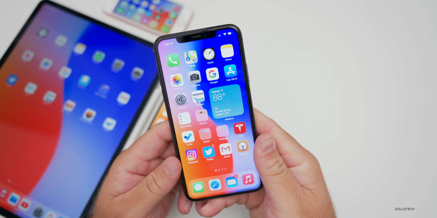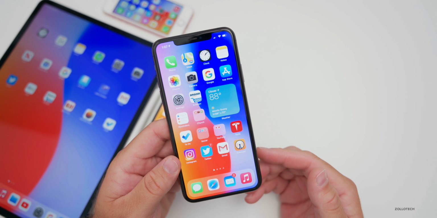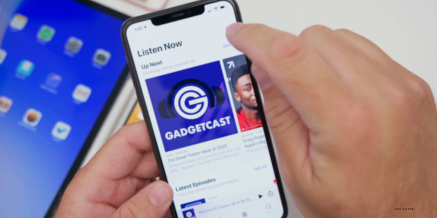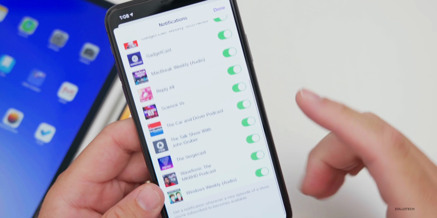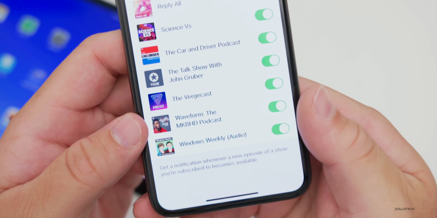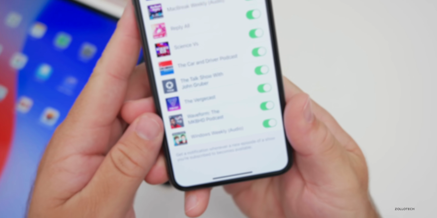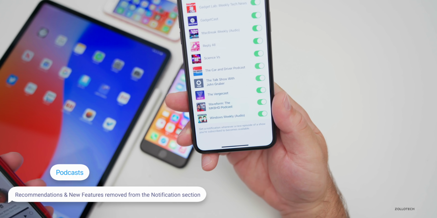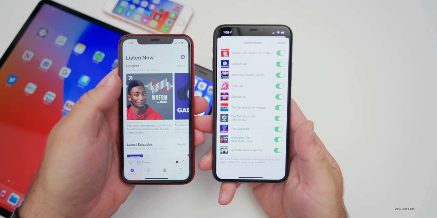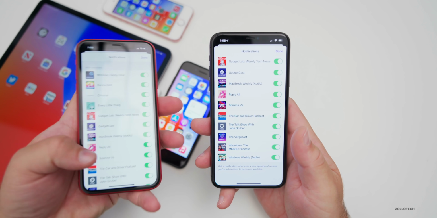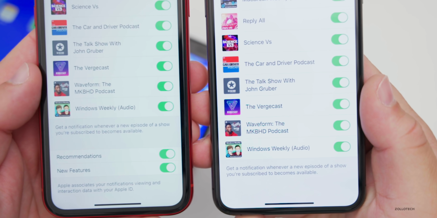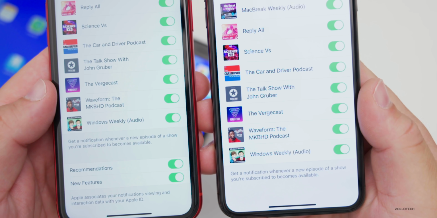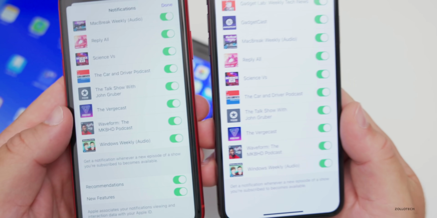Now within podcasts, they've actually removed a couple of options, which is kind of interesting. So if we slide over here and go to our notifications within the podcast app and scroll down to the bottom, they've actually removed a couple of options. They've removed recommendations and new features. Why they've done this, I'm not sure. Maybe they're going to put it somewhere else. But if we take a look at Beta 2 here on the left, go into notifications, scroll down, you'll see that we have them. So we have recommendations and new features for notifications. They've eliminated them from Beta 3. Maybe they'll put them back in a future version.